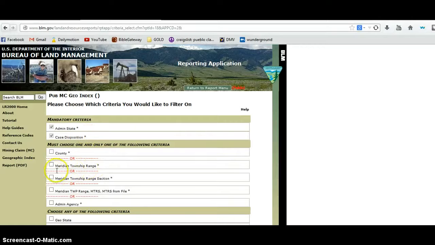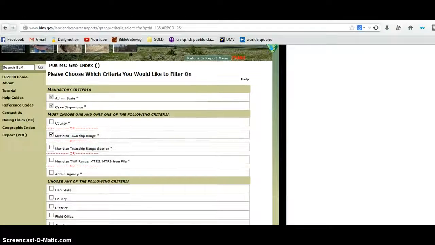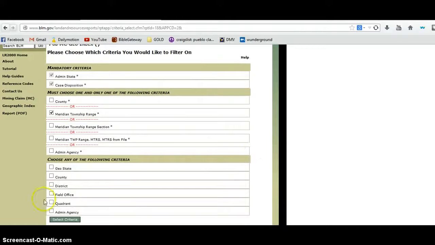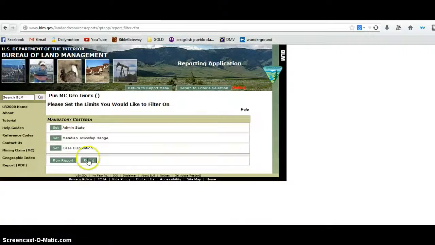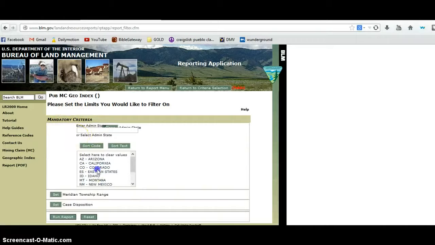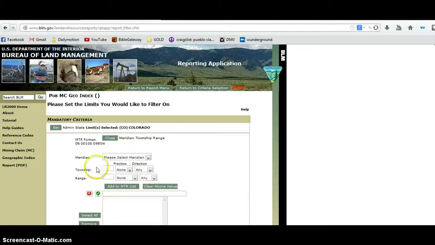And I'm going to select by the Meridian Township Range, which is the PLS system, and you can choose by others. You can look in counties, districts, administrative offices, but this is going to zero it into a specific region, that township there. So once we got that, I need to select criteria. I am in Colorado, so my admin state is going to be Colorado. My Meridian Township Range, so I know it's the 6th p.m.